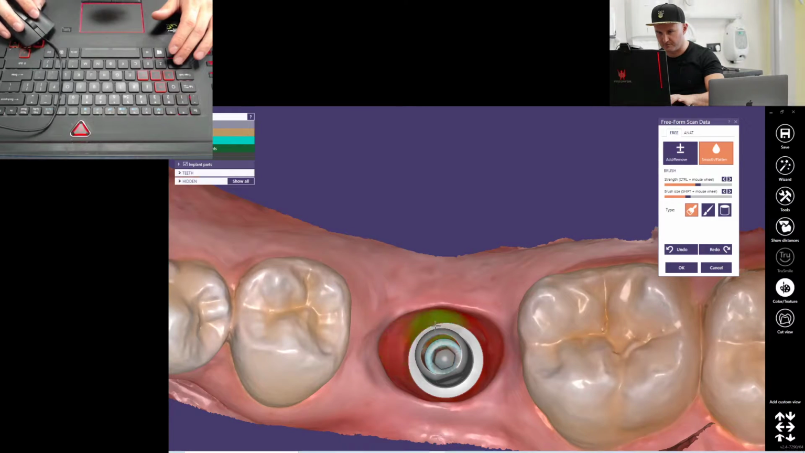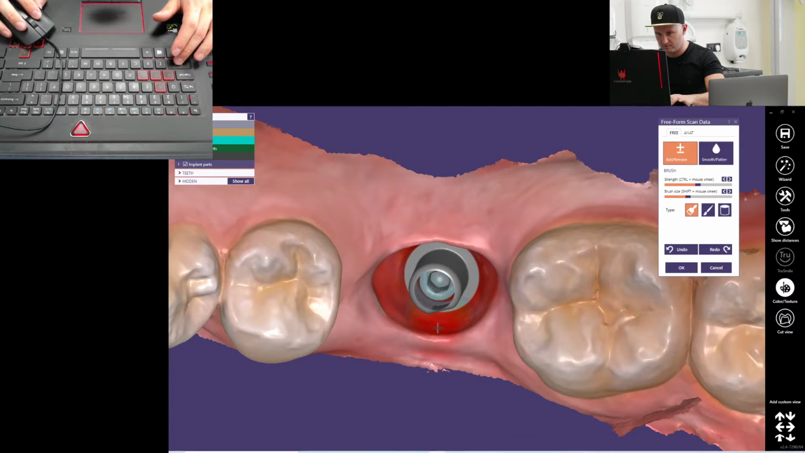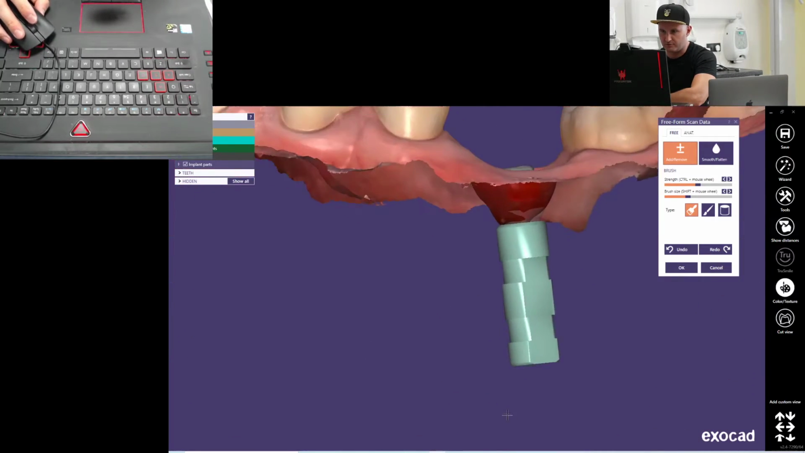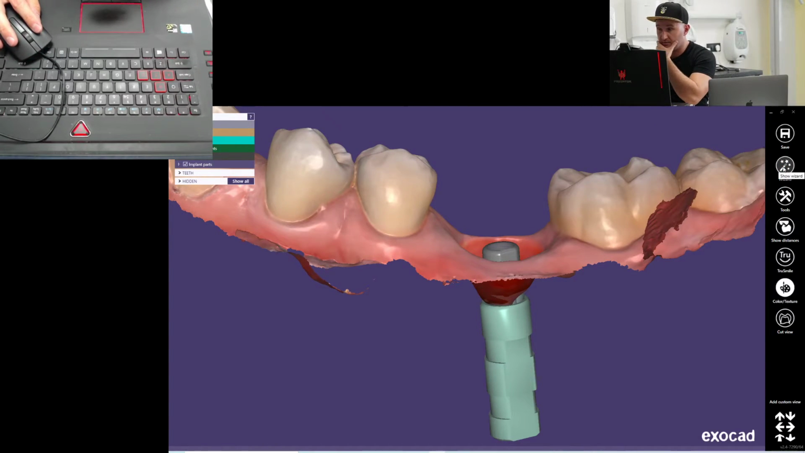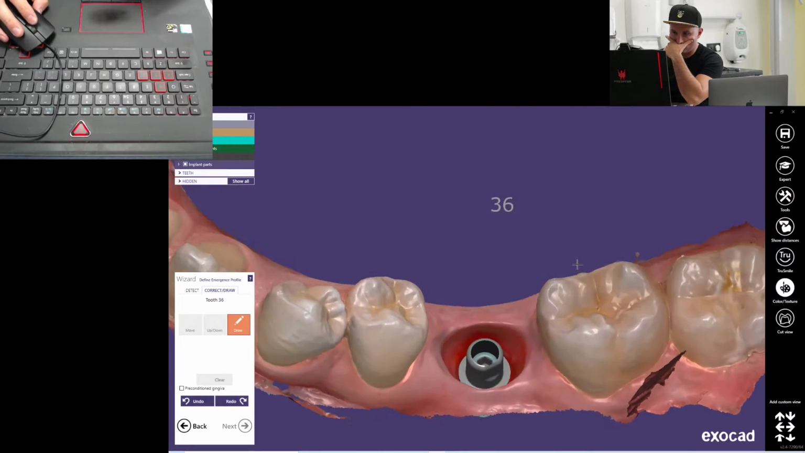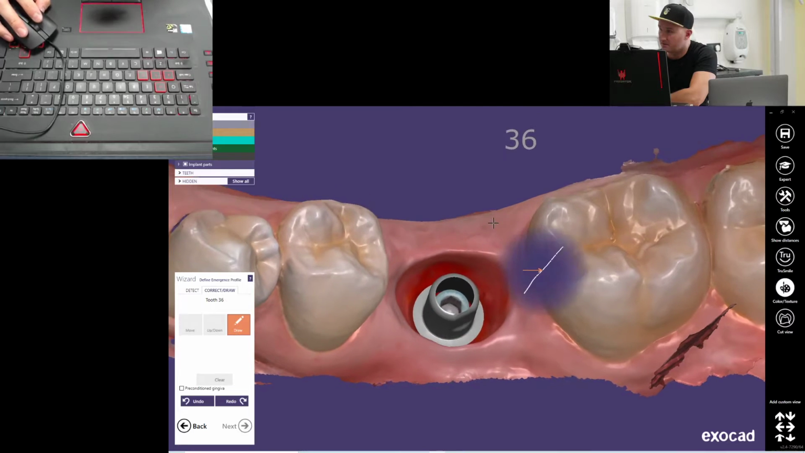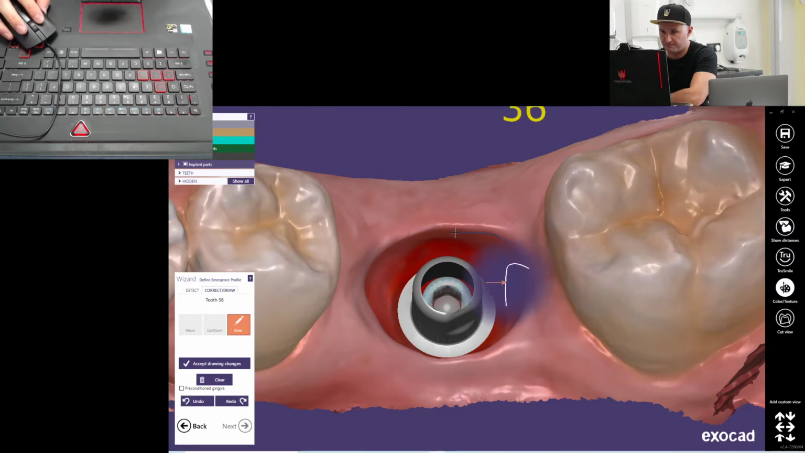Again, after I'm finished, maybe also a little here. Okay, so we have our emergence profile. We can mark it to let the software know where we are. So we go back into the wizard mode and we mark our emergence profile.